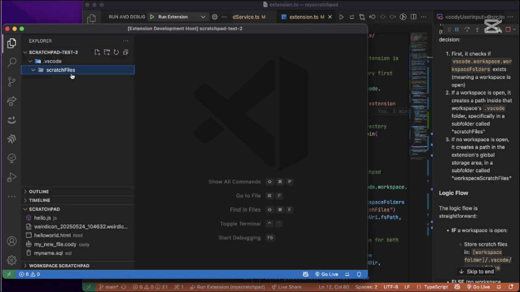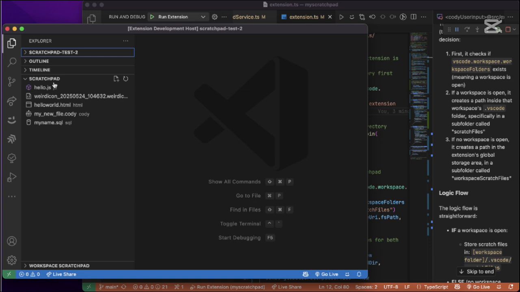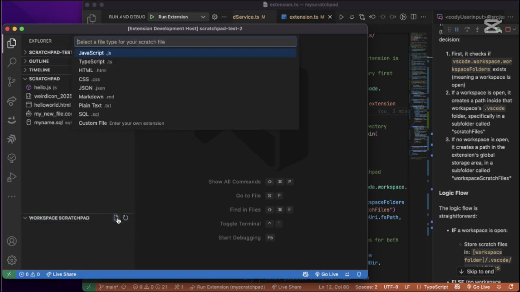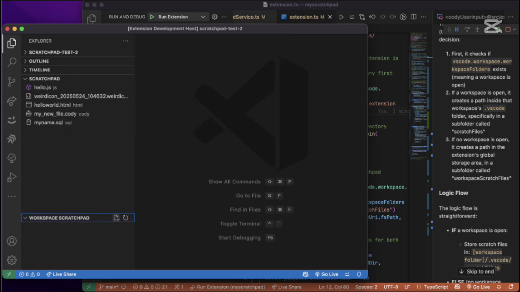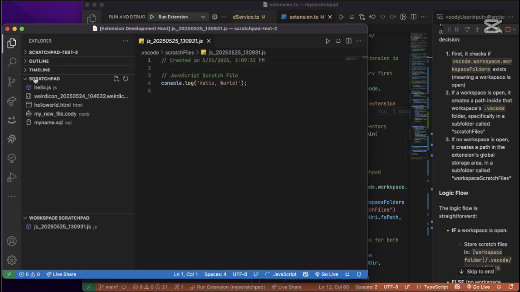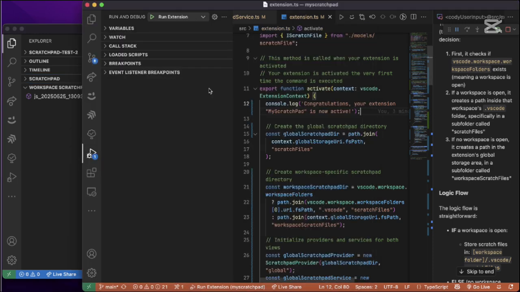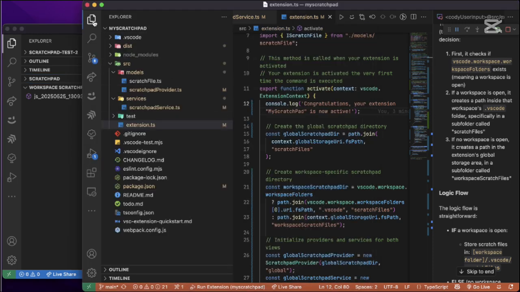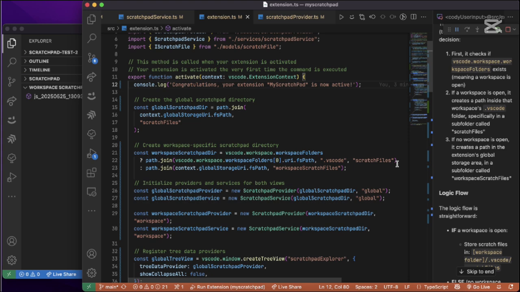Here it has the scratch files in the VS Code part. So I guess that's where it's storing it. So I can add this. So it's kind of like it stores it in the VS Code. Yeah. So from here you can see we have the VS Code directory. So it says in .vscode.